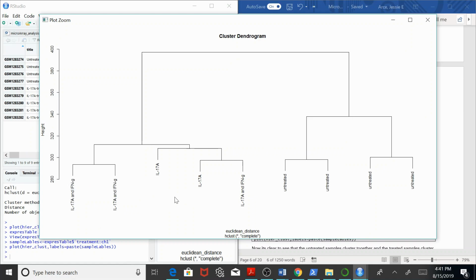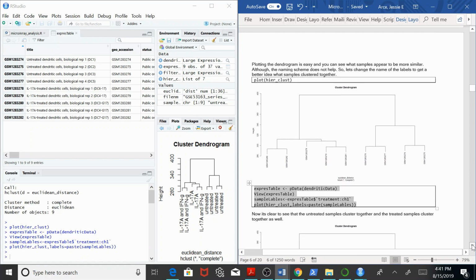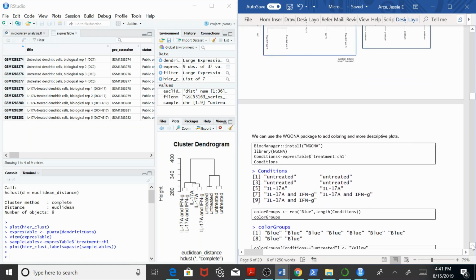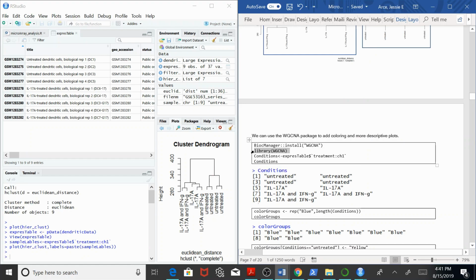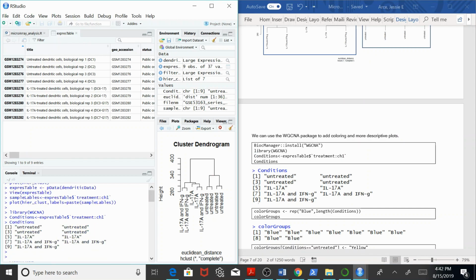We can add some coloring, add some more annotation of the dendrogram to help see what's going on. So we can actually import another library here in Python. Going down, we can import the library WGCNA, and then we can figure out what the conditions are. Notice how there's untreated, then there's just the IL-17A, and then there's IL-17A and the IFNG, so there's three different treatments here.